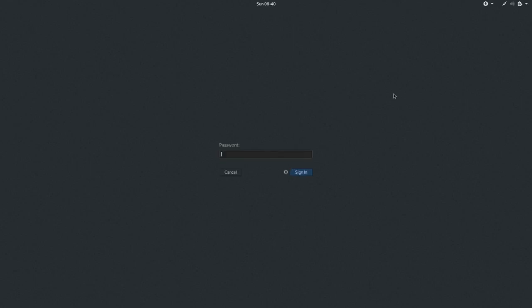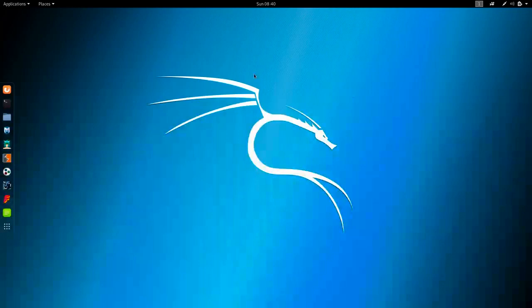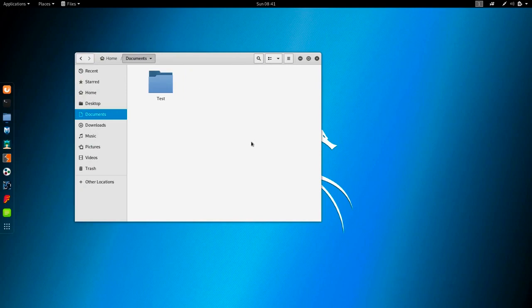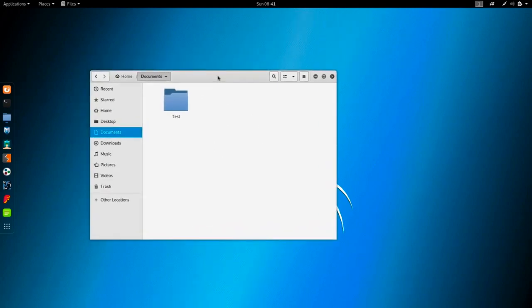Okay, I'm going to give my username and password. It will open it for me. And if I go to my files from the left pane as it starts, then if I double click on documents, now I see the test. Even though I deleted it accidentally, supposedly, now I managed to get it back.